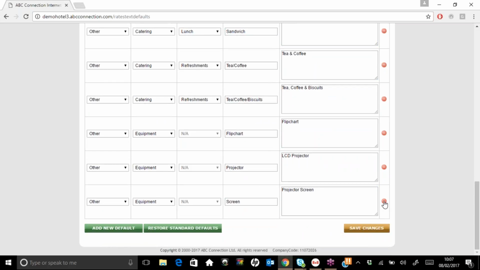If at any time you don't need one anymore or it's become invalid, you can delete it by clicking here. You can add new defaults from here. Whatever you do on this page, if you don't save changes, then it won't be there.